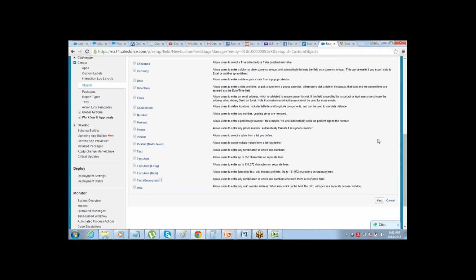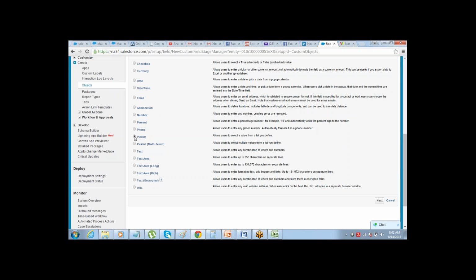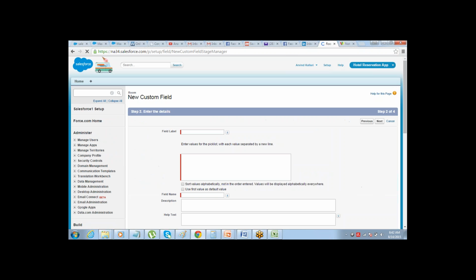Okay. So my first field is type. Type is a pick list. Yes. So let me pick list. Then go to next, and then I will call it type. Just give a field label. Again, the same concept: field label and name. And because it's a pick list or a drop down, you have to put the options. Let's say type A, type B, and type C. Okay.